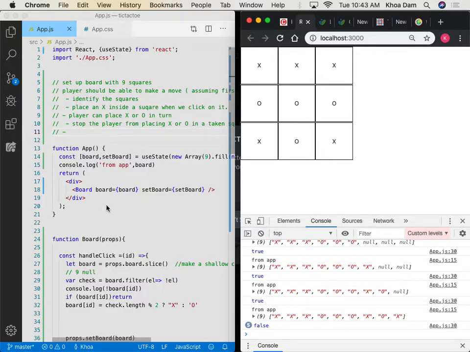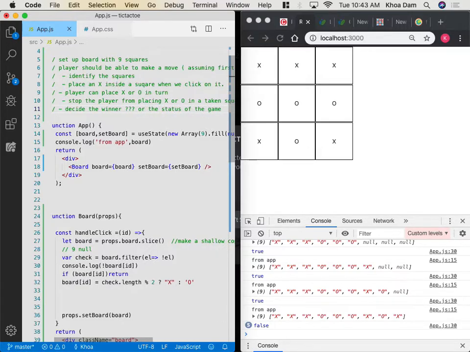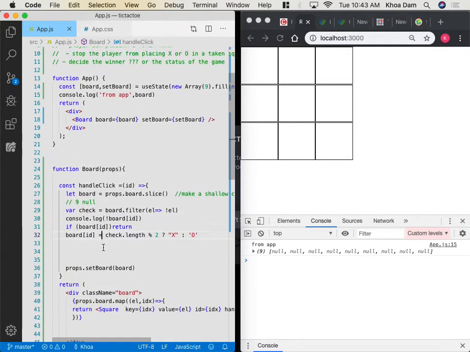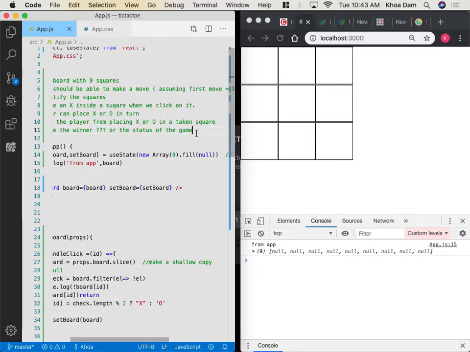Okay, so how? Decide the winner or the status of the game. To do that, we need another function to decide who's the winner. If the game is over, there are two different cases: there's a winner or it's a draw. When you run out of squares to play, it means it's a draw, or someone wins.